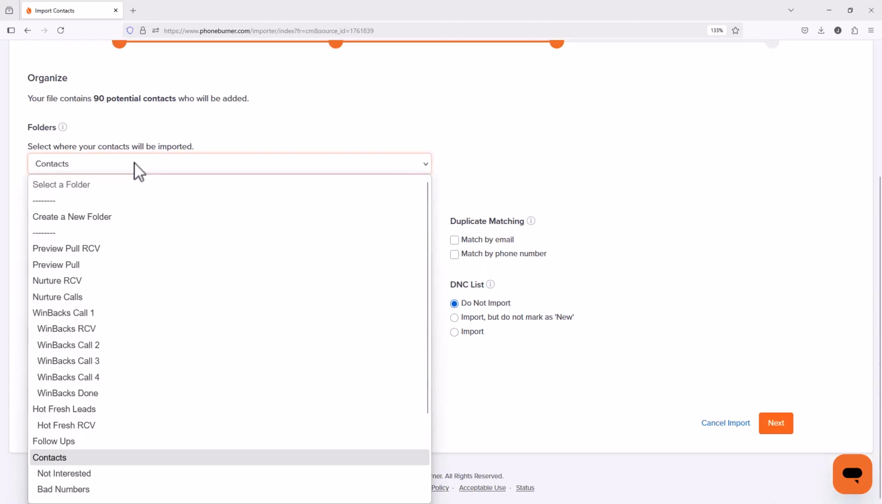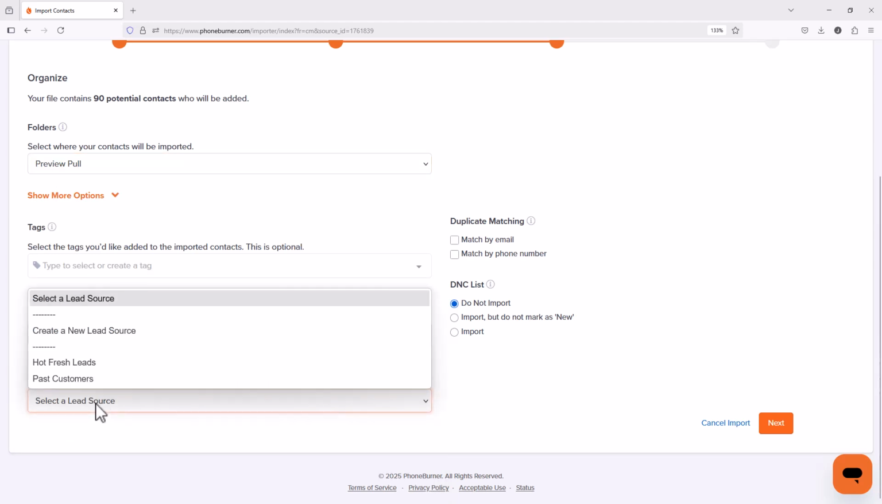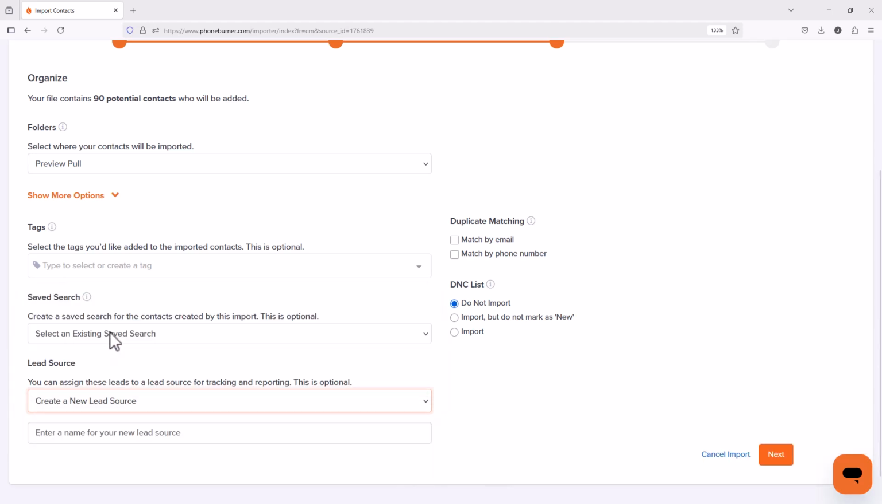Now I need to choose the folder. I'm going to choose my Preview Pull folder. And I always recommend when you're importing data or even posting data through the API that you add a lead source to track the effectiveness of any specific record.